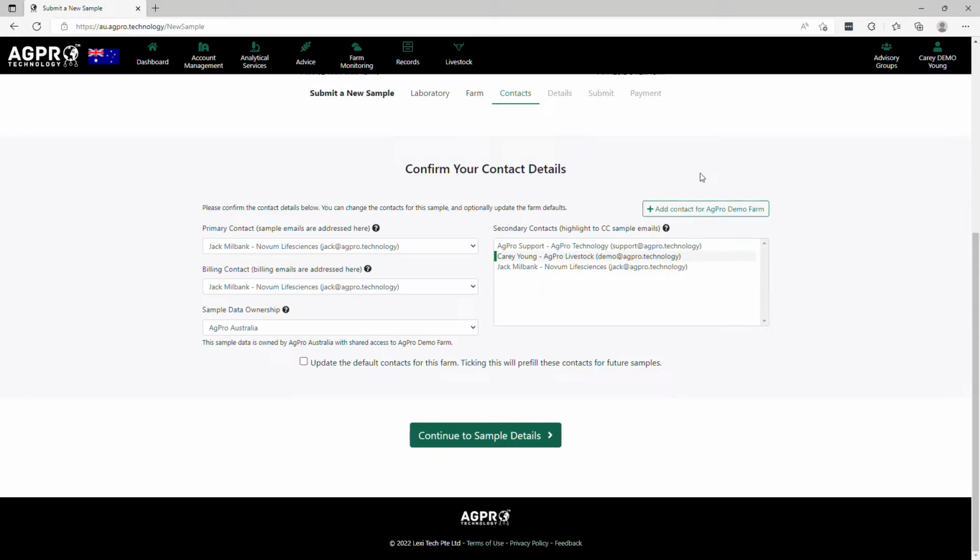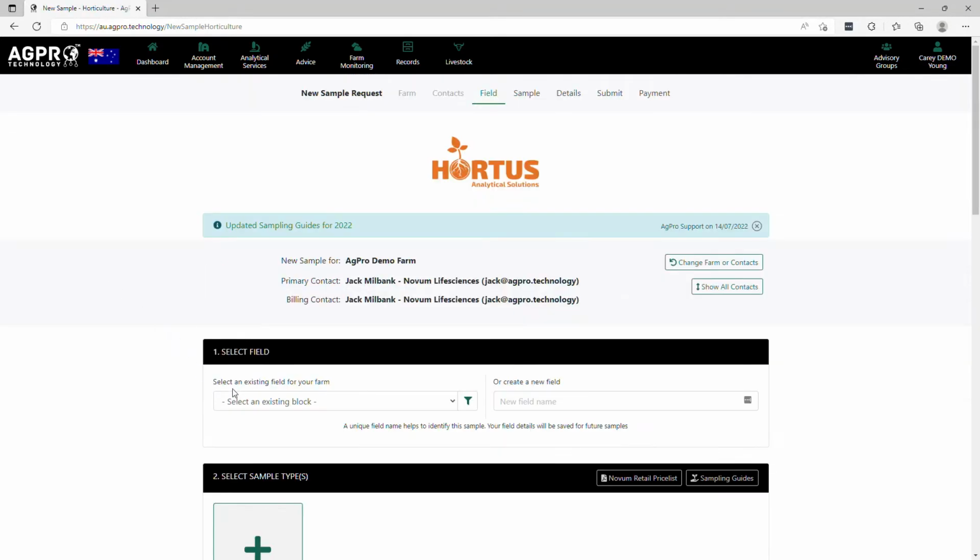If you need to add a new contact, click the Add Contact button. We'll cover farm contacts in a separate tutorial. Let's continue to the sample details.